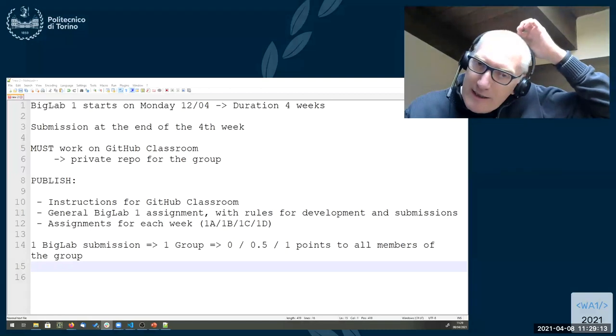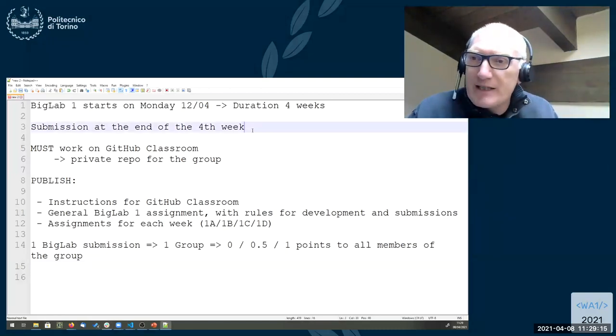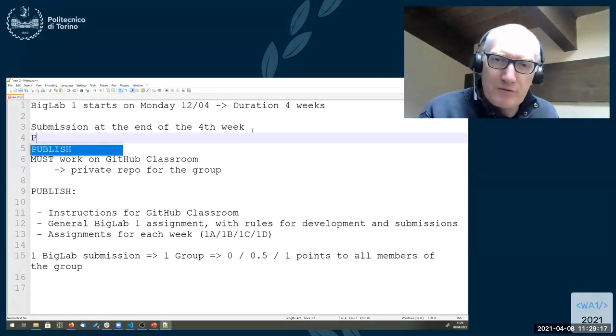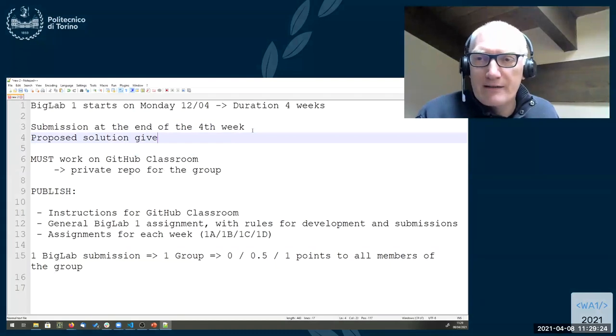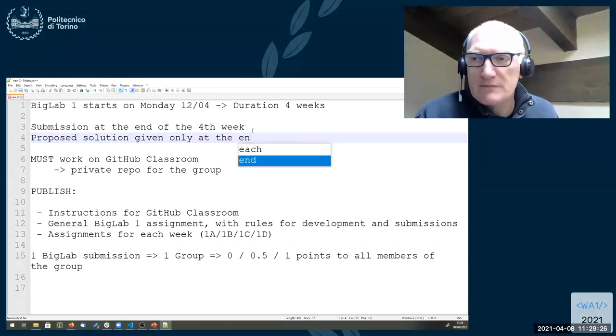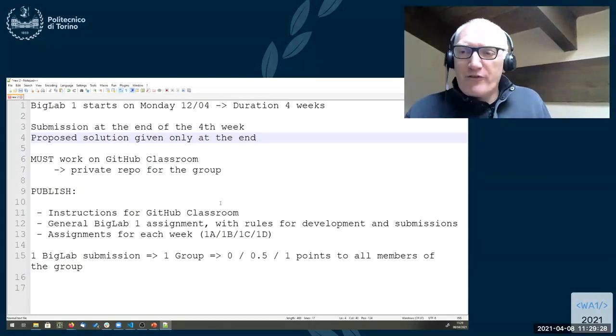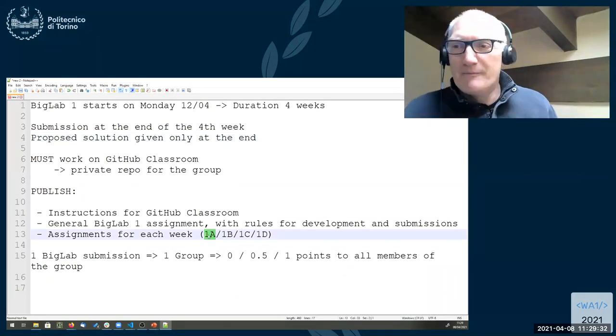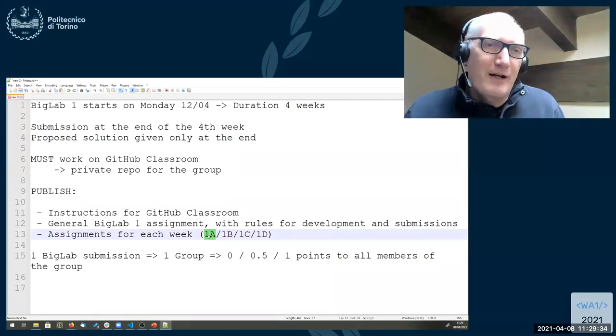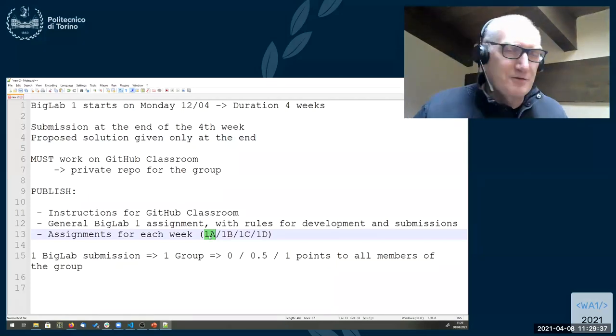The other detail is that the proposed solution will be given only at the end. The solution for the first part of this week will only be published after the whole big lab has been completed, because otherwise you may copy our solutions.